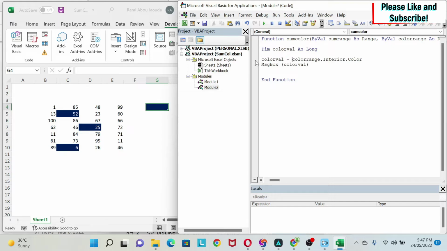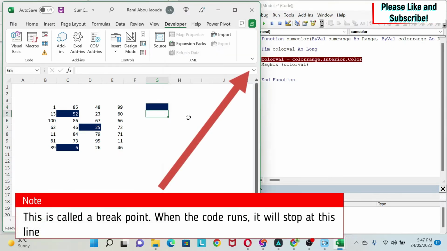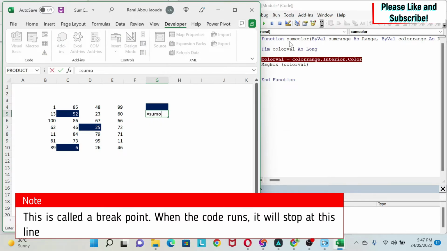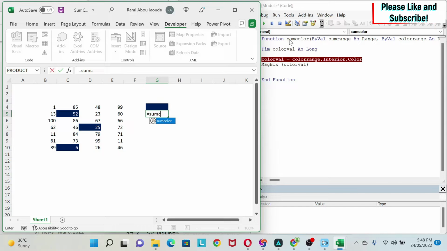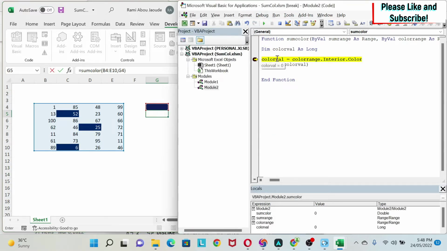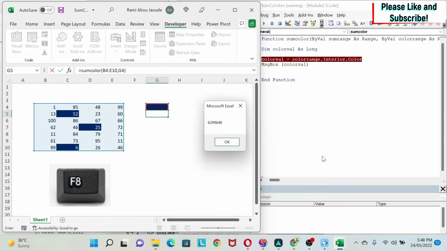So to run this, I'm just going to click here and then I'm going to use equal. So I can do sum color, and as you see, it has already appeared with an equal sign. So now you have a new function that you created and you can use. So we use sum color. The first thing is the sum range. So let's just select this. And then the second one is the color cell. So we're just going to use it and then close the parenthesis. As you can see, as soon as I close the parenthesis, I reach here because we are already in the function. So I can use F8 to go through it. And then this is the color. This is the color number.